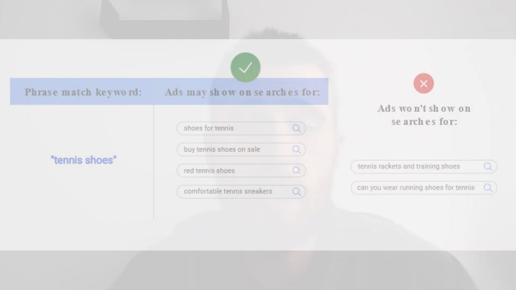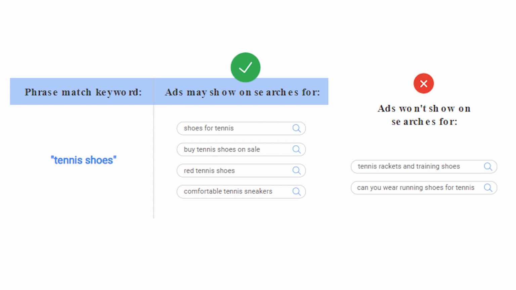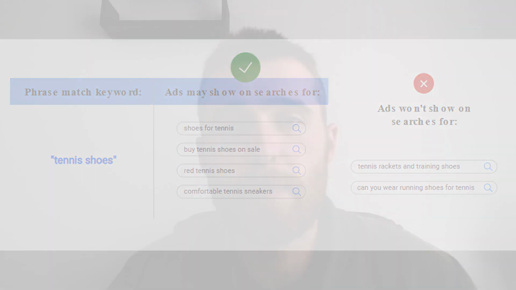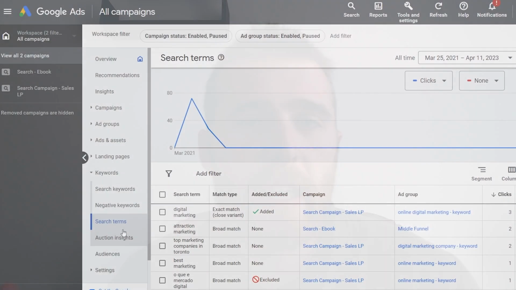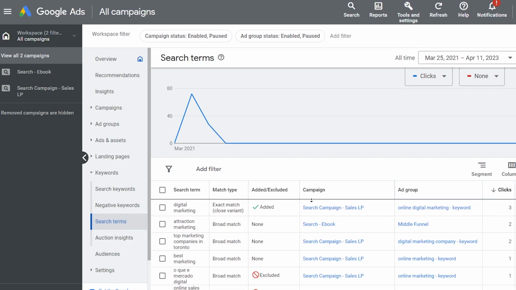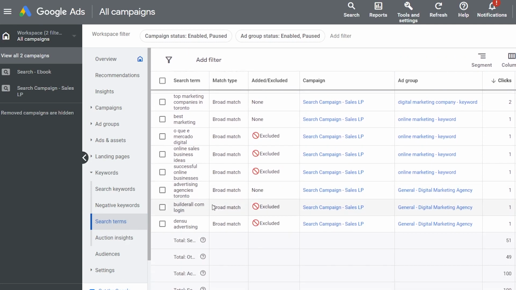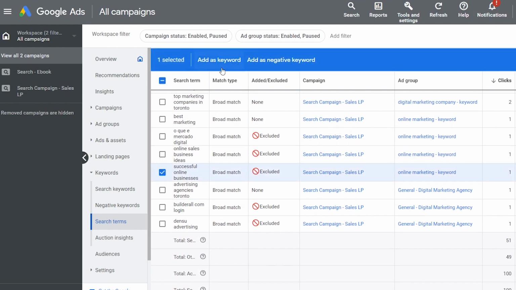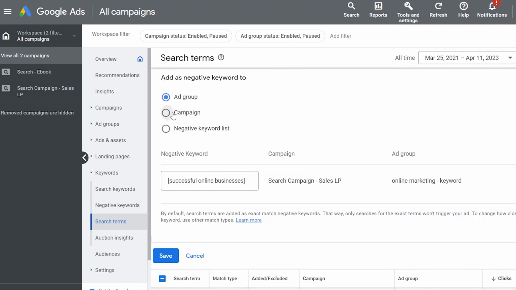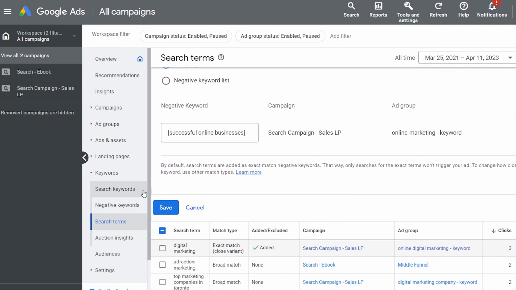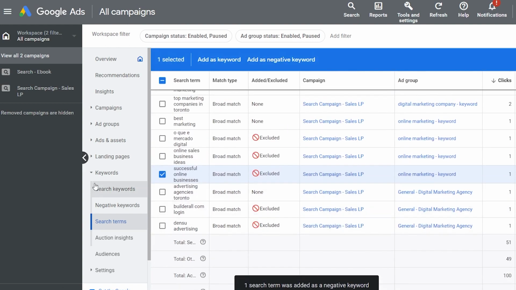And as you can see here, your ads won't show up for tennis rackets and training shoes because that's a different meaning and Google's AI recognizes it. Now, one thing I should mention about phrase match is that you are still going to get keywords that you don't want in the account, and you're going to have to go into your search terms report, find those keywords you don't like and you don't want to bid on, and add them as negatives just so your ads no longer show up. That way you can save money in your Google Ads account and spend the money elsewhere so you can make more money in the future.